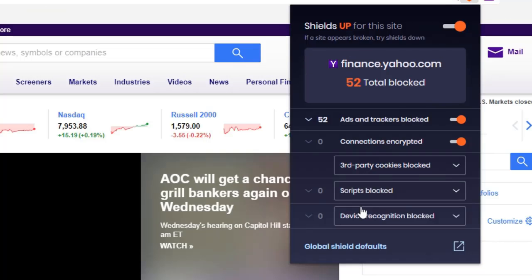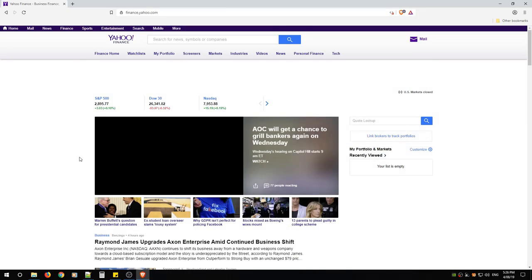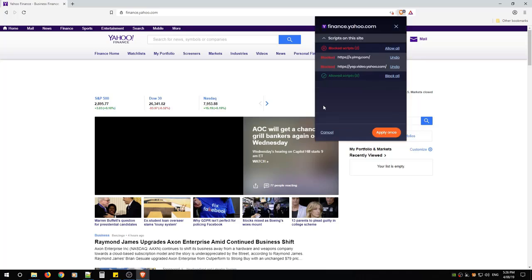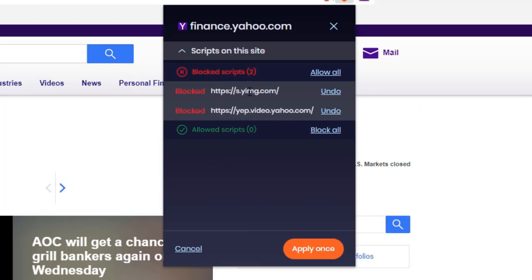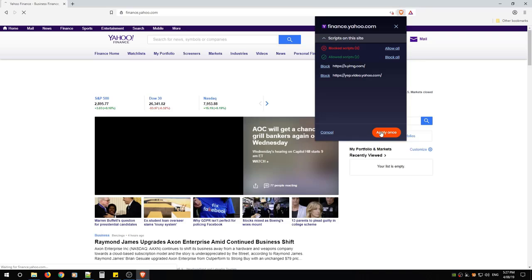So if I say block scripts for this web page, you're going to notice 9 scripts are blocked. And now the page kind of loads. When I go back up to the lion, if I want to allow those scripts, I have to allow individual websites. So I have to say undo this one, I have to say undo that, and then apply.